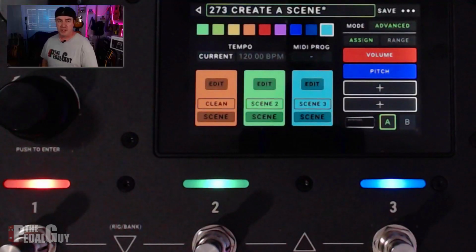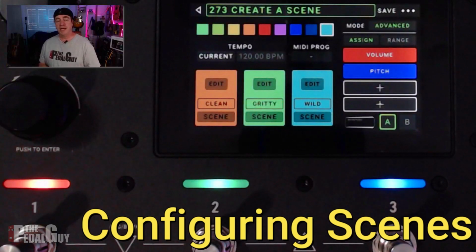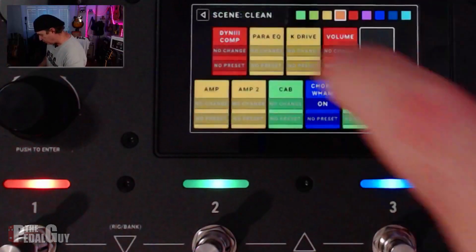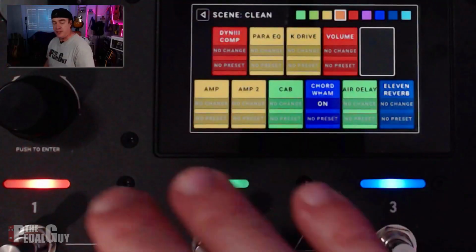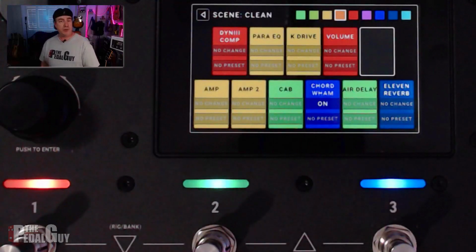So that'll make it a little easier for you to identify the scenes as you start configuring them. Now what we're going to do is go ahead and configure our first scene. To do this, I'm going to tap on the edit button there on the first scene, which is the clean scene. And this will give me the edit window. Let me take you through what this means, okay?